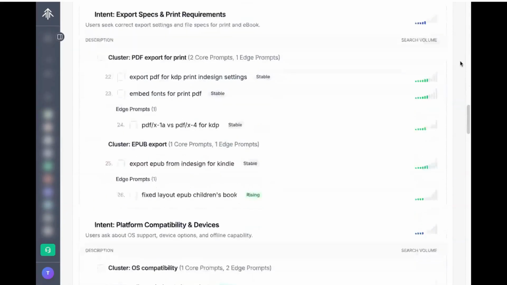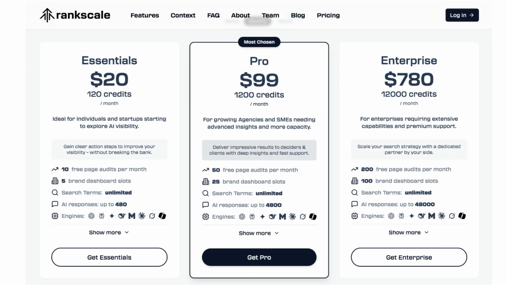Now, what if you're on the $20 or $99 plan and just need a few more credits to do some extra work? Maybe you want to track a set of prompts daily instead of weekly because you're releasing new content, or you're doing a bunch of prompt research to build your content calendar over the next quarter. One thing I really like about Rankscale's model, and part of what makes it so affordable, is that you don't need to upgrade to the next plan to bridge that gap. You can just buy extra credits a la carte.